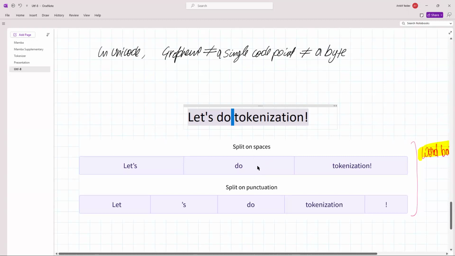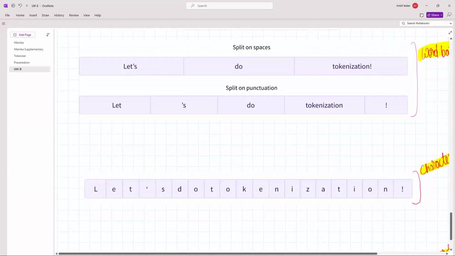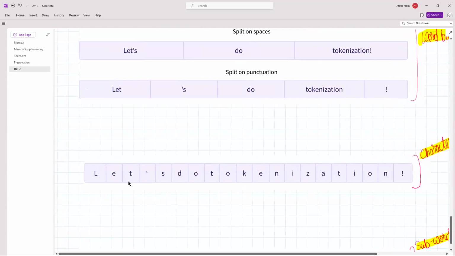Another improvisation is that you can split it into finer parts using punctuation, where I'll be using "let", and then there is the punctuation, which will give apostrophe s, and then on the basis of the exclamation also. So this is another word-based tokenization. Finer still is character-based tokenization, where we split all the characters in a sentence or a string, like the "let", apostrophe, "s", and it goes till the end.